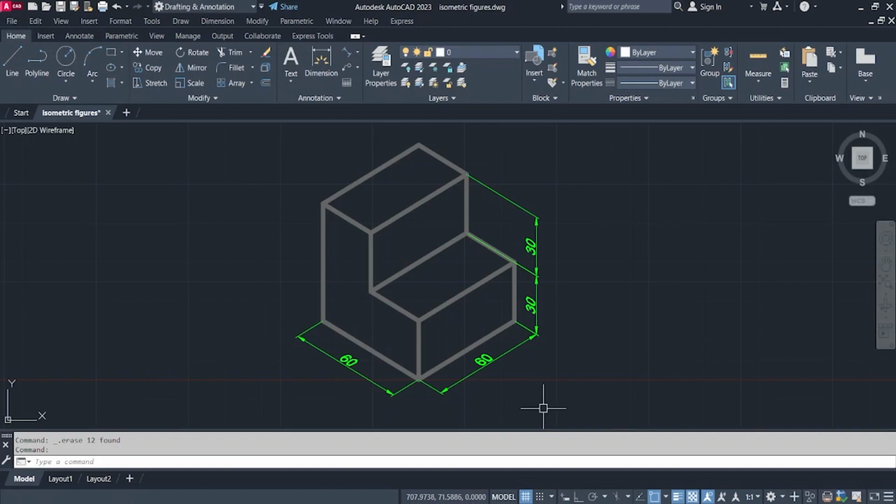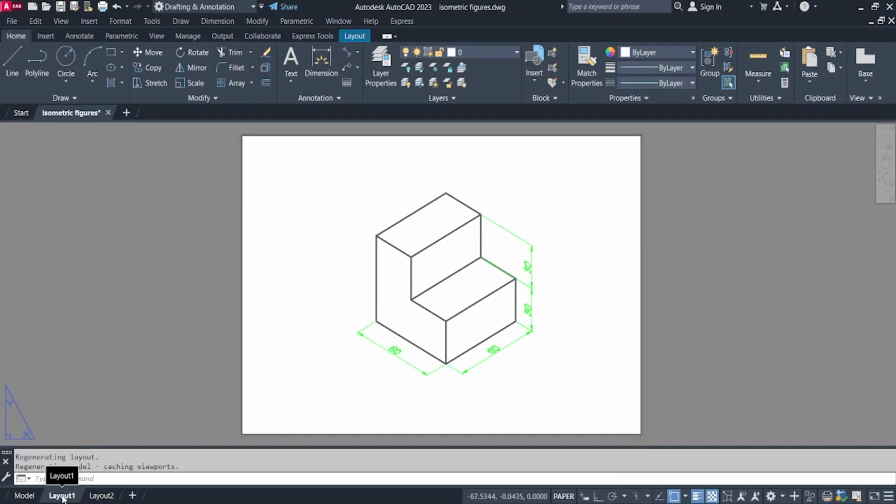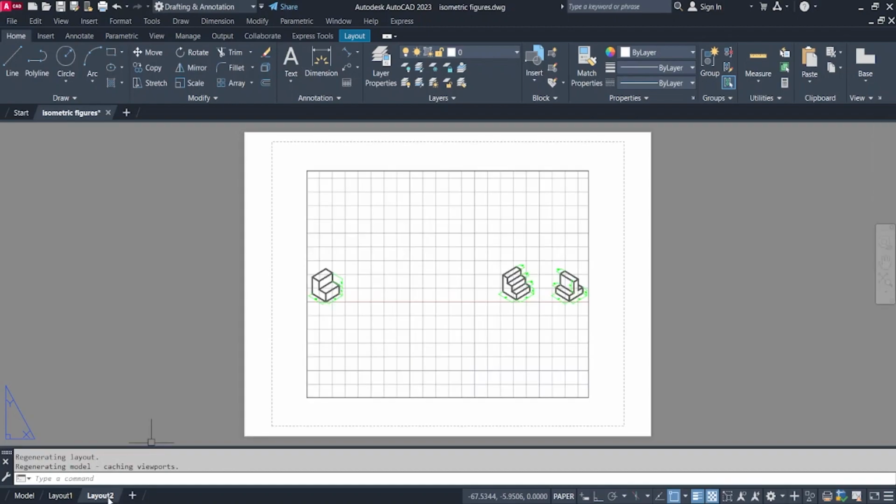Now, how will you do it in your layout space? As you can see here, we have our layout tabs. We have Layout 1, we have Layout 2, or you can add another layout, as many layouts as you like. All you have to do is to click this plus sign here for a new layout.